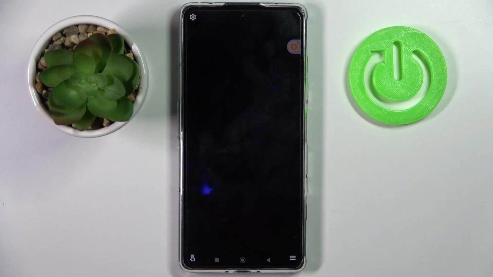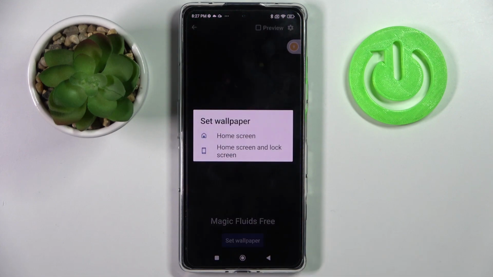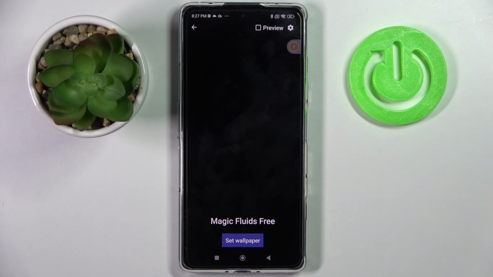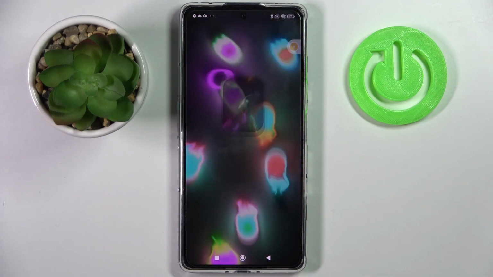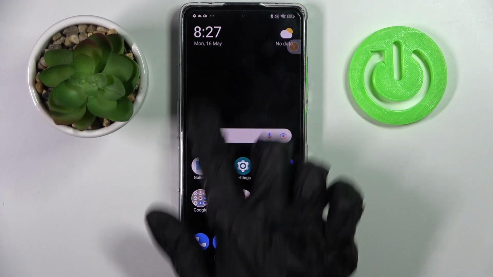This time though, just set as live wallpaper, click on Set Wallpaper and decide if you wish to apply it on home screen or home screen and lock screen by choosing one of those options. So now when I click home button, as you can see, my wallpaper has changed.